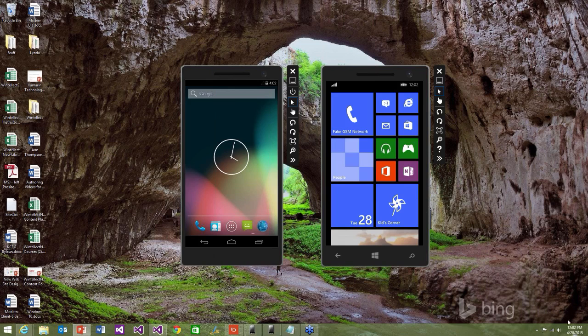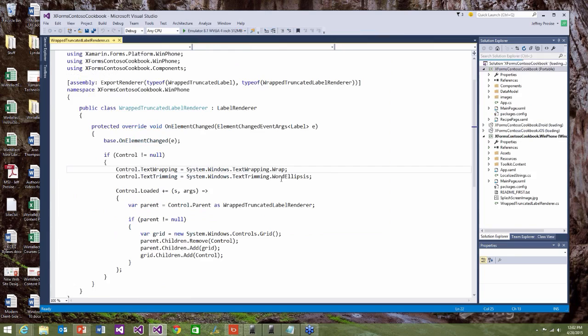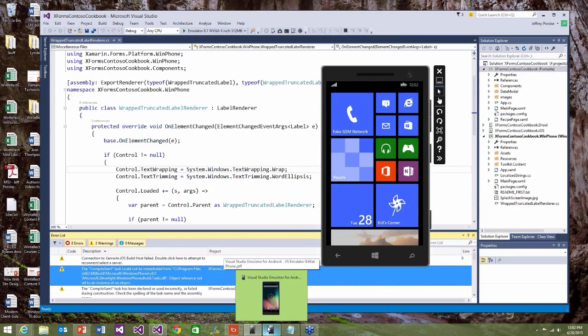Let me show you real quickly. I'm going to go back to Visual Studio and open Contoso Cookbook, which is almost identical to the one you've already seen, except that it does display wrapped truncated text. Let me show you here. We'll bring it up in Windows Phone. You'll see that same tabbed page that is the main UI for the app in just a moment. But under each recipe title, you'll also see wrapped truncated text for the recipe description.